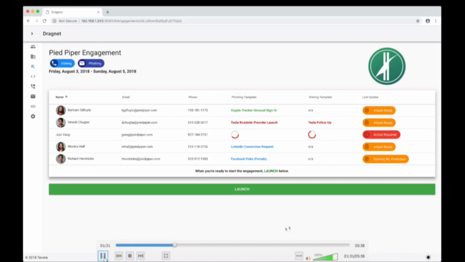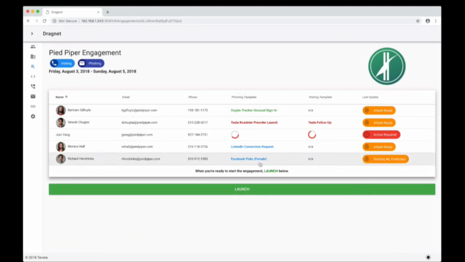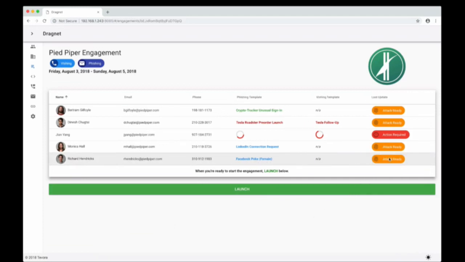So we can see we have things like starting ML prediction. This last update column on the right is going to show what the last thing to happen was. But we also see that we have an action required in addition to the attack ready. The action required is on Jin Yang. Interesting.